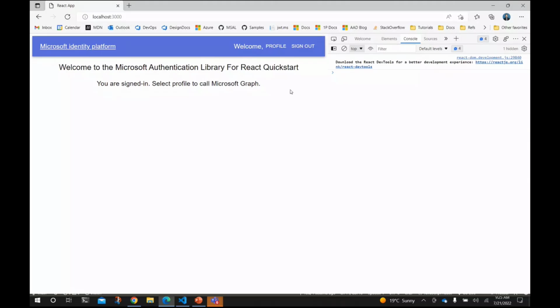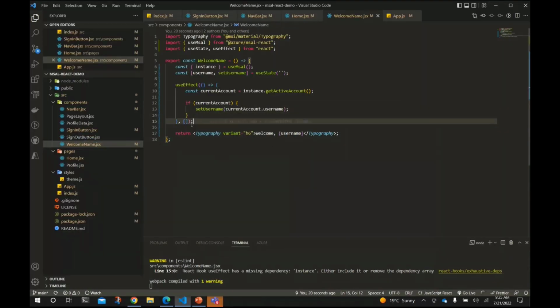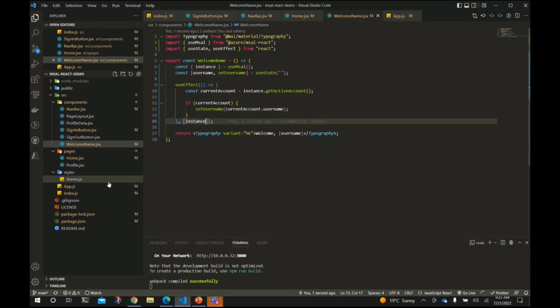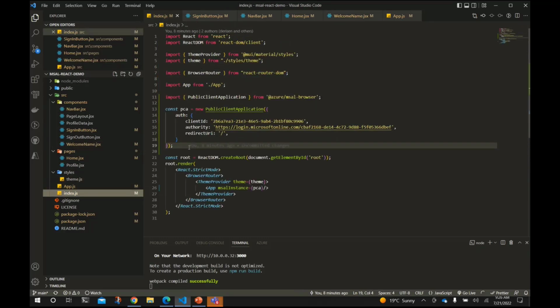Now I go here, I refresh my page, and I see nothing because I never set an active account in the first place. There are some accounts in the cache, and if I want, I can query them. I can find the account, but that's going to be messy. So we don't need to do that. We can handle this much easier. Oh, I need a dependency here. Yep.